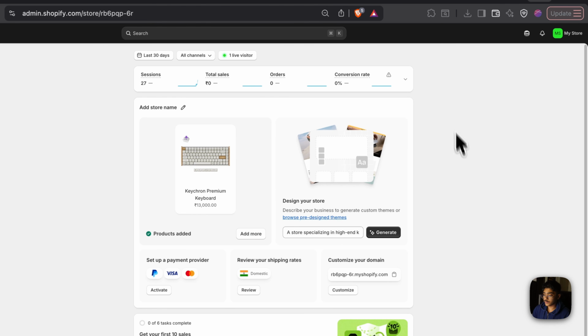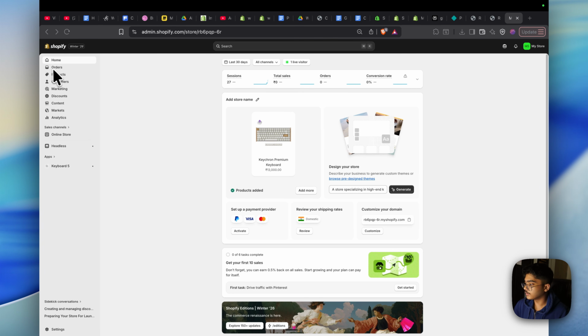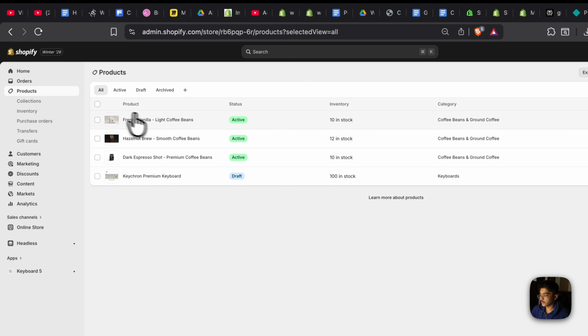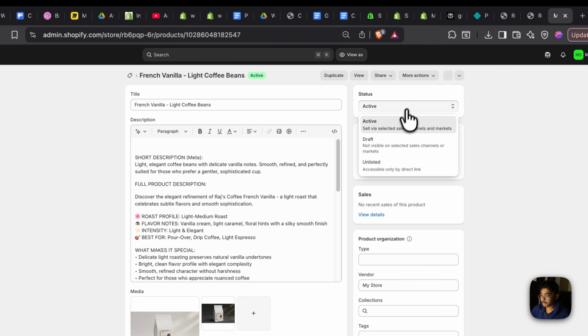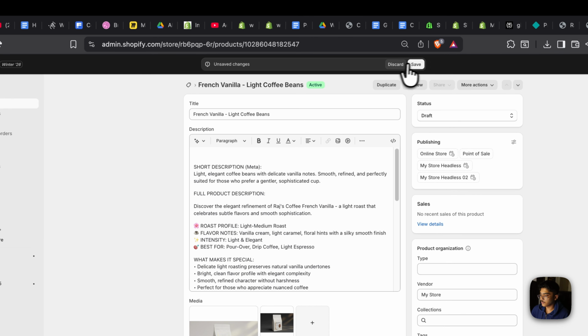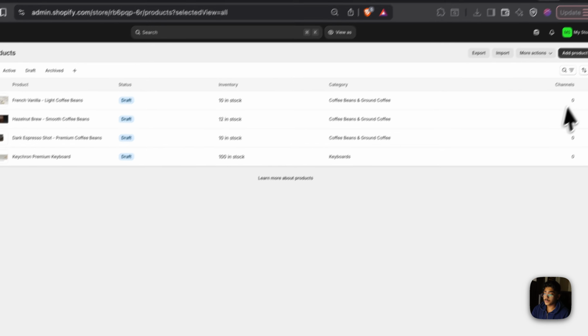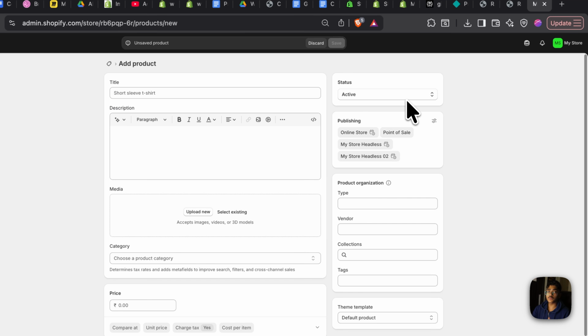Okay. So once you're here, the first thing we need to do is make our products. So let's go to the left-hand side, and as you can see, we got products. Let's go in here. I'm going to quickly deactivate all my previous products so that I can show you how this actually works. I'm going to save all of these products as draft. Go to the top right and click on add product. Okay, so right now our product is coffee.